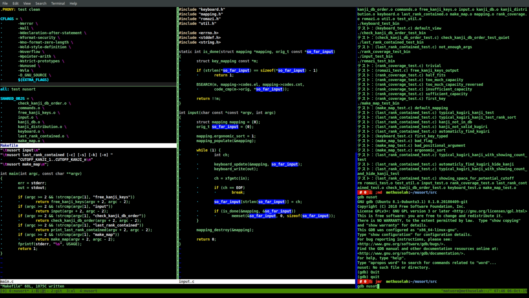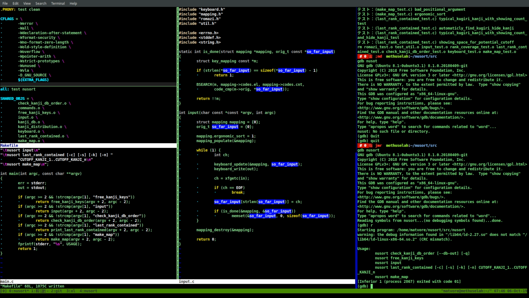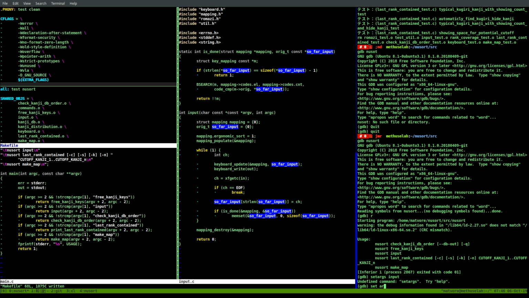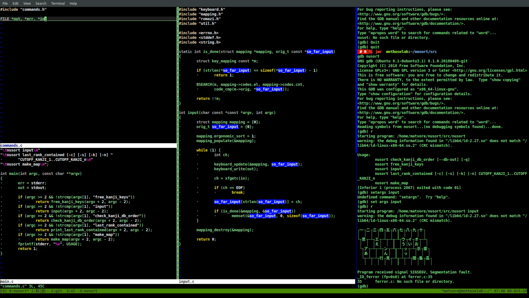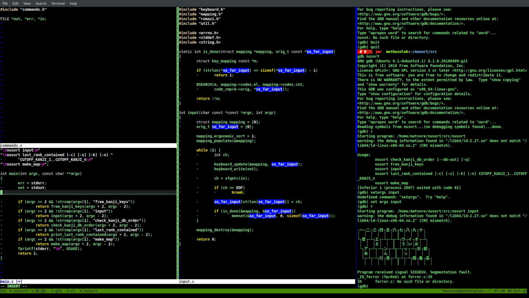Okay, now we can do a GDB on new sort. And run. Or set args input, I think. Set args input. Run. ferr.c, no such file or directory. Oh, we didn't initialize it. Commands.c. Where do we initialize out and err? Oh, we do it down. We should do it here. In equals stdin. That's all.